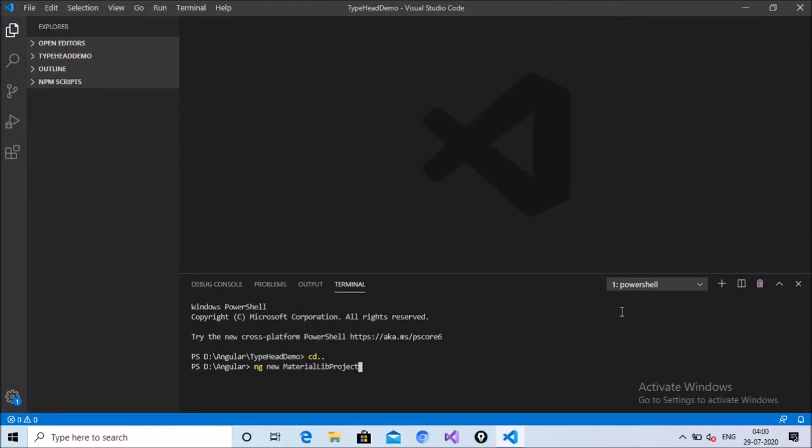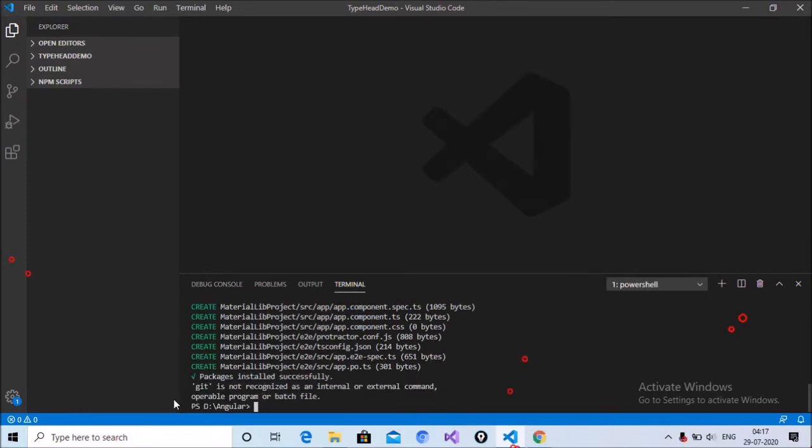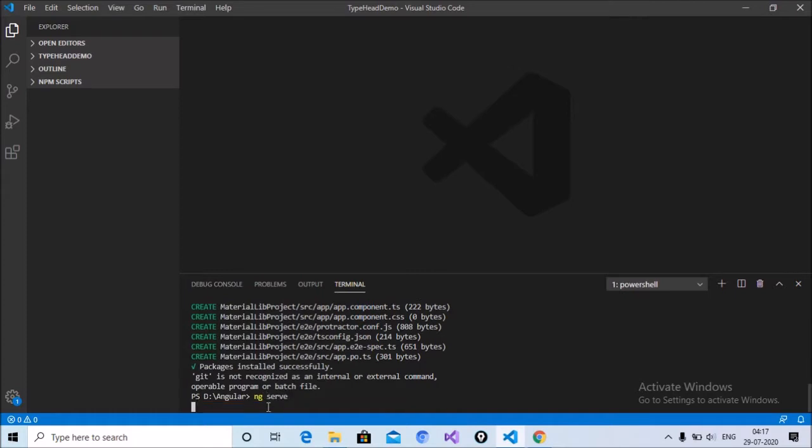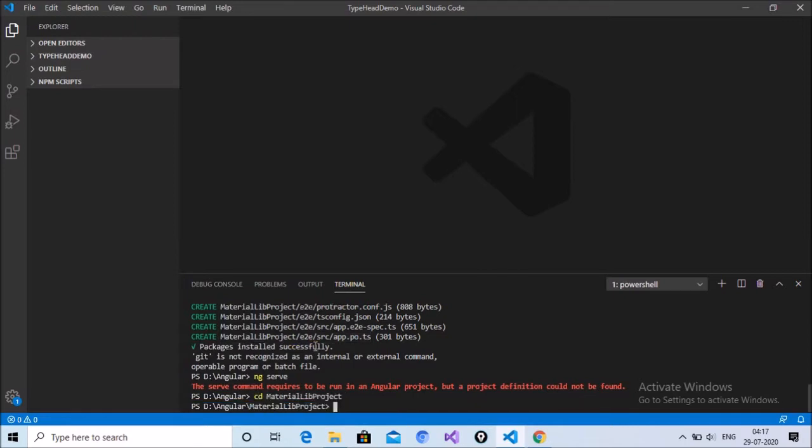Just create a new project here, and the project has been created successfully and the packages are installed successfully. Now run this application with ng serve. Change the project location with cd and the project name, and cd src.